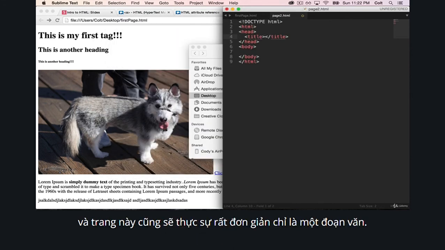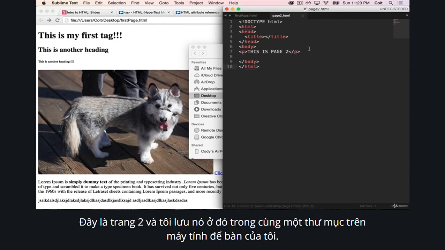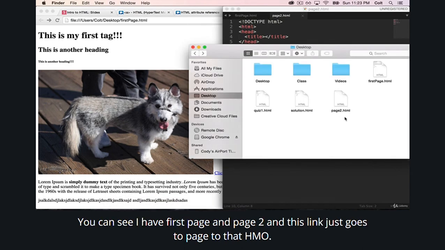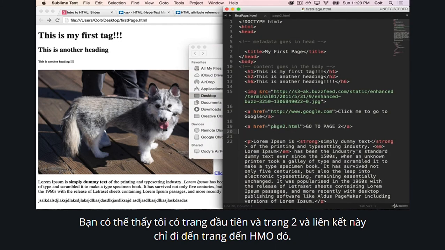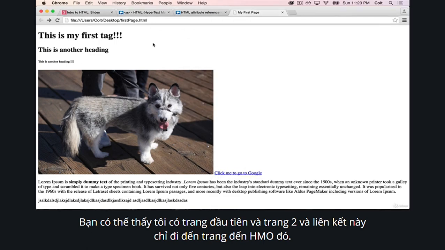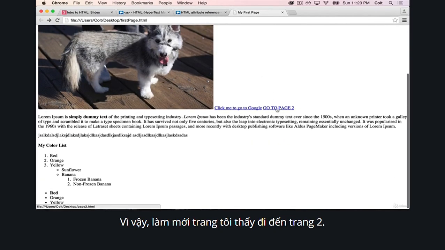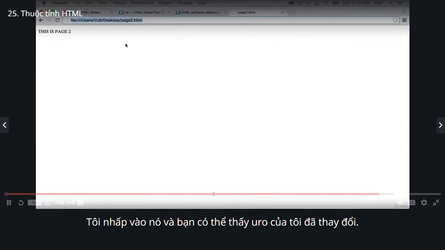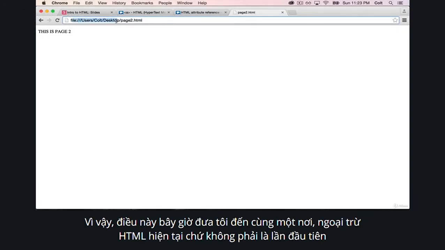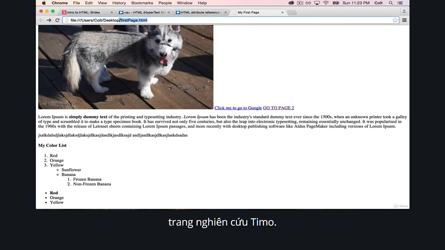And now what I'm going to need to do is make a page 2. And this page 2 is going to be really, really simple. Just a single paragraph. This is page 2. And I save it. They're in the same directory together. On my desktop, you can see I have first page and page 2. And this link just goes to page2.html. So refresh the page. I see go to page 2. I click on it, and you can see my URL has changed. So this now takes me to the exact same place, except it's now page2.html rather than firstpage.html.